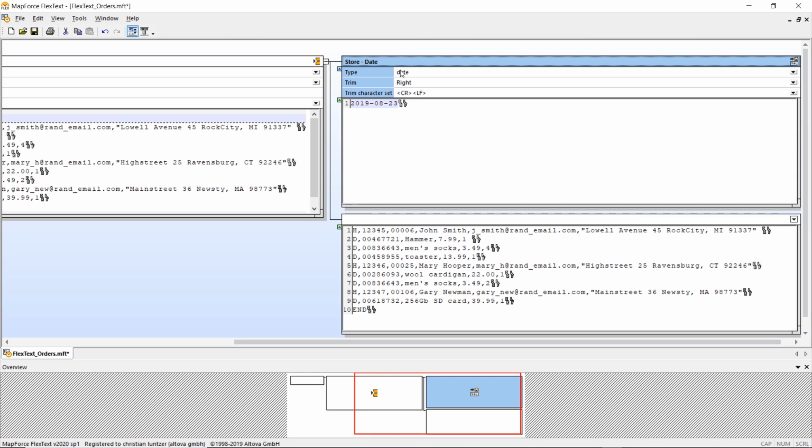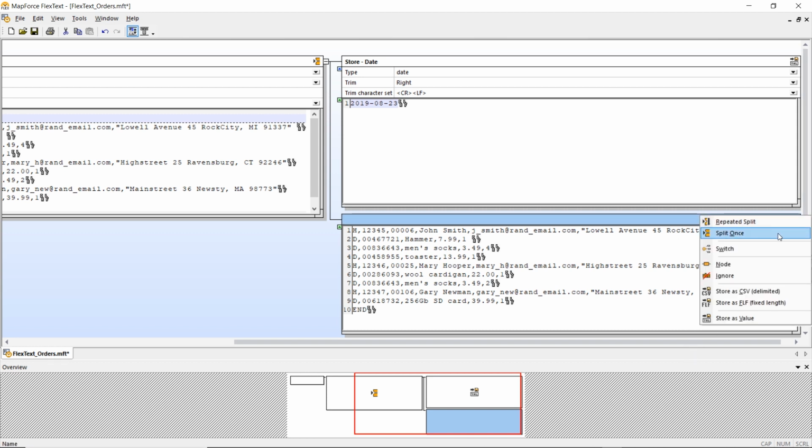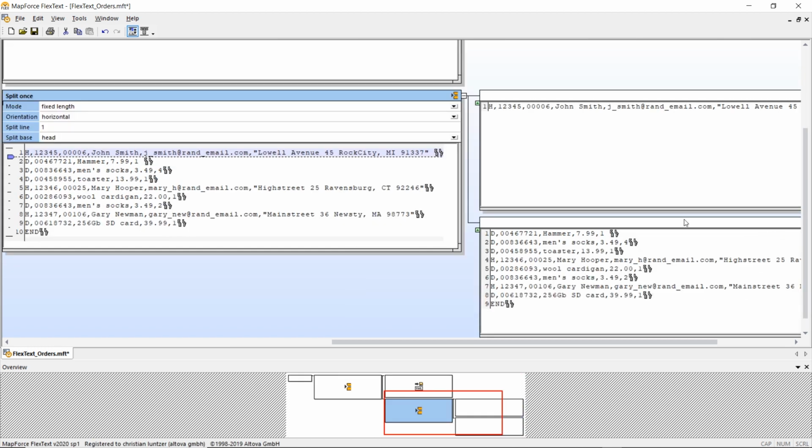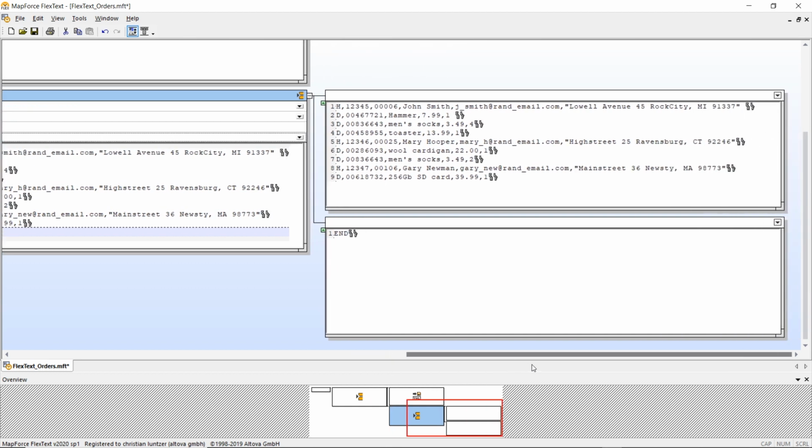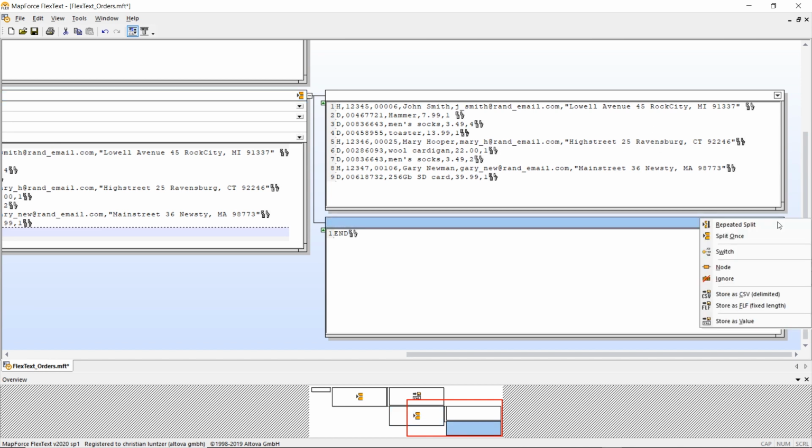To isolate the last line of our sample file, we navigate to the bottom container and once again choose Split Once. However, as we are splitting from the end of the file, we set Split Base to Tail instead of Head. This leaves us with 2 new containers. The new bottom container contains the last line of our sample file, and the new top container contains the order-specific information. Because the bottom container doesn't contain any relevant data, we will choose to ignore the contents of this container by selecting Ignore from the drop-down list in the upper right-hand corner.